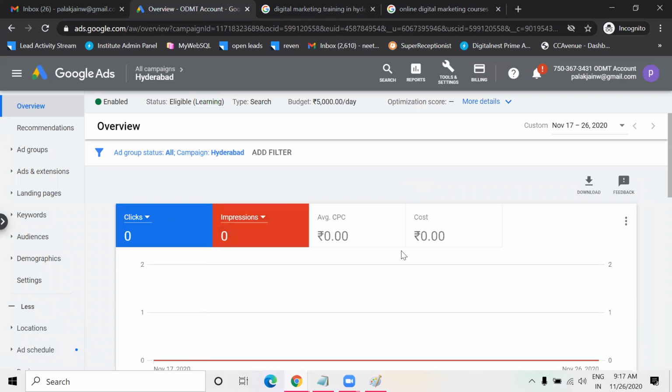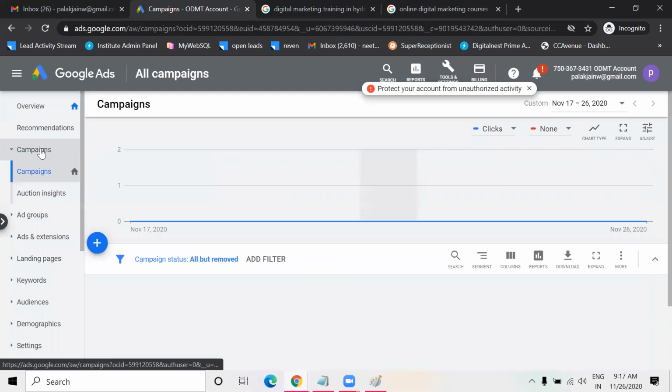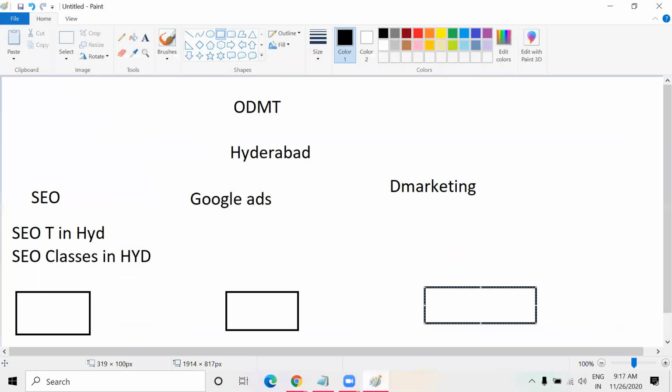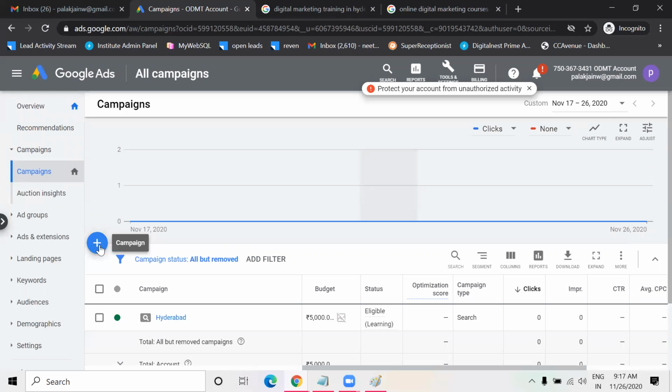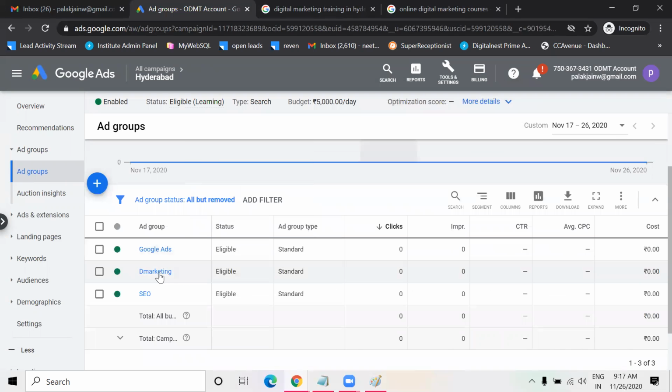Now, once you add the budget, it will show you the analytics also. How to check them again? Click on Google Ads. Click on campaigns. Now, this is the one campaign we've done. Now, how many campaigns are we supposed to do? Only one, Hyderabad. If you want to create another, say a Bangalore campaign, you can create another campaign. Now, in this campaign, if you click on the campaign, you will see ad group level data. See, 3 ad groups are there: Google Ads, digital marketing, SEO.